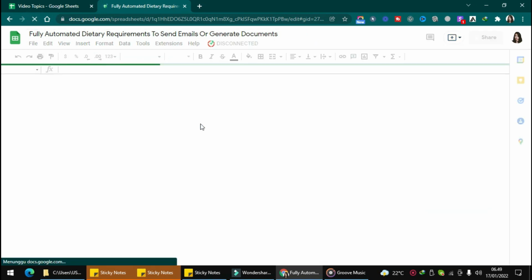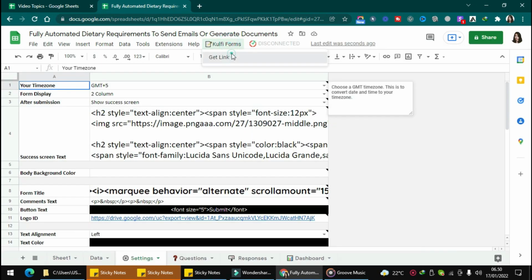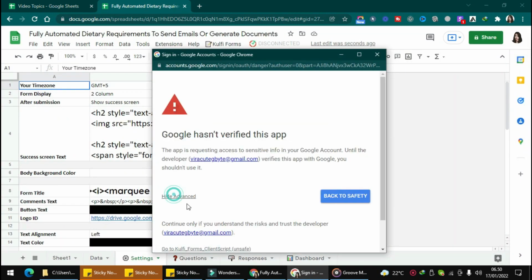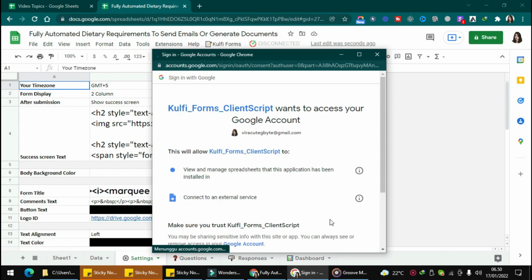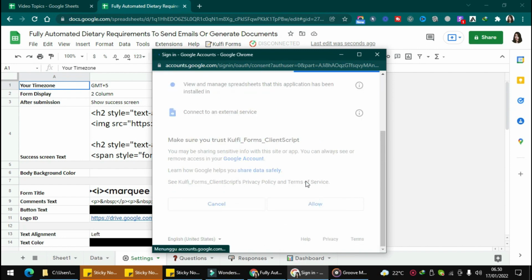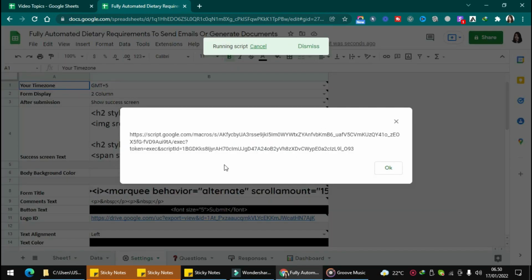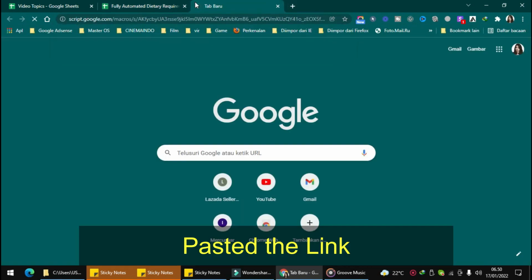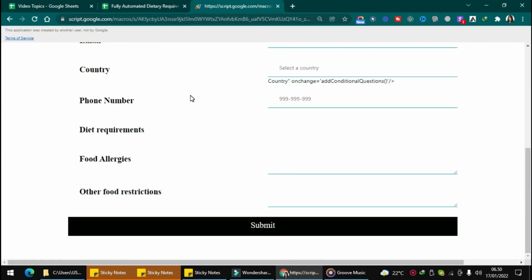And then you can refresh the page like this and click Coffee Form and get link. Then click Continue and choose your account like this. Then just click Advanced and go to Coffee Form. You just need to follow the steps like this, wait for a second, and you will get a link. Just copy it all and paste it in your search engine like this. And now the form is ready to use.